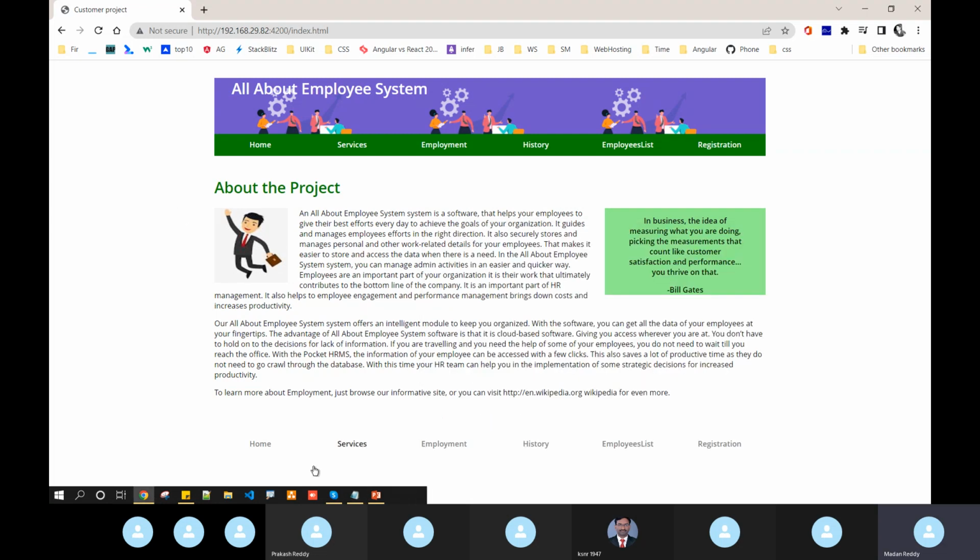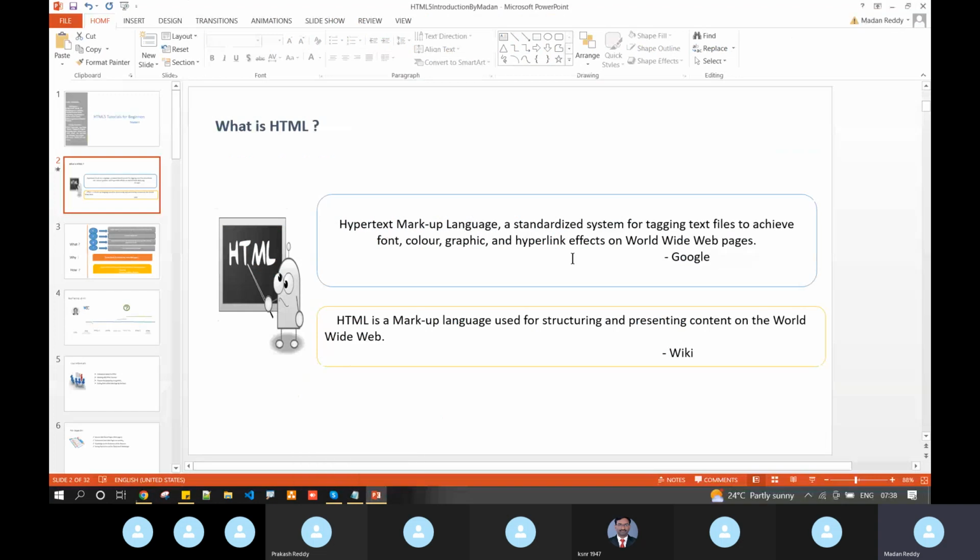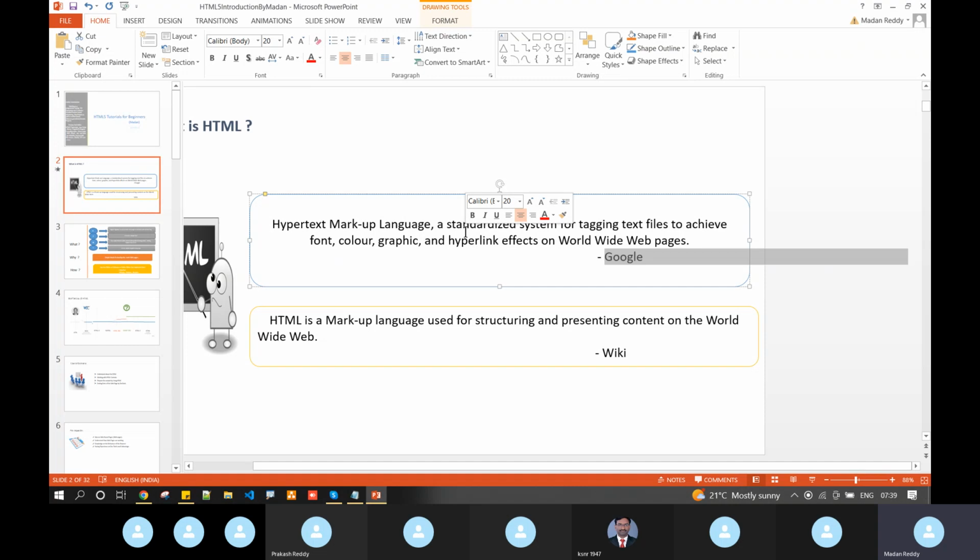And moreover, if you see in the PDF document, this is something Google has given as the definition of HTML. So what is the exact meaning of HTML? HTML, as I said, is a very simple thing: we are going to create the content based on HTML. But as per Google's definition, HTML is a kind of markup language, hypertext markup language. Hypertext markup language is a standard system for tagging text files to achieve font, color, graphic, and hyperlink effects on World Wide Web pages.